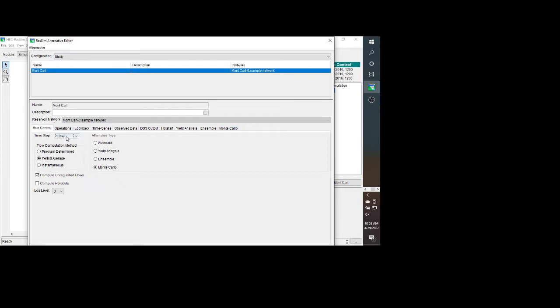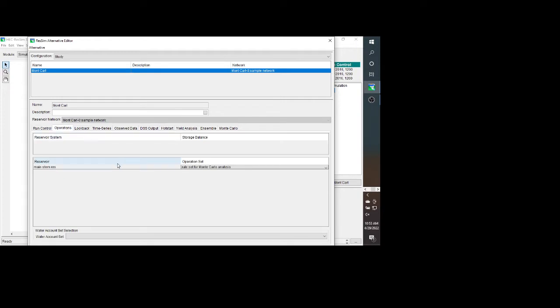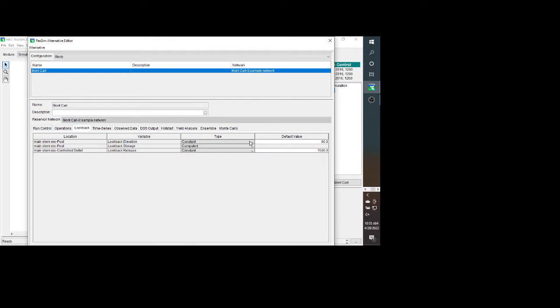I'm using a time step of 1 day. I have operations, and you specify which operation set you're using for the different reservoirs. I only have one reservoir, as I showed you earlier, that main stem reservoir, and so I do specify which operation set I want to use for that. I have my look back data. In this case I have look back for the elevation of the main stem reservoir and also the release at the main stem reservoir.